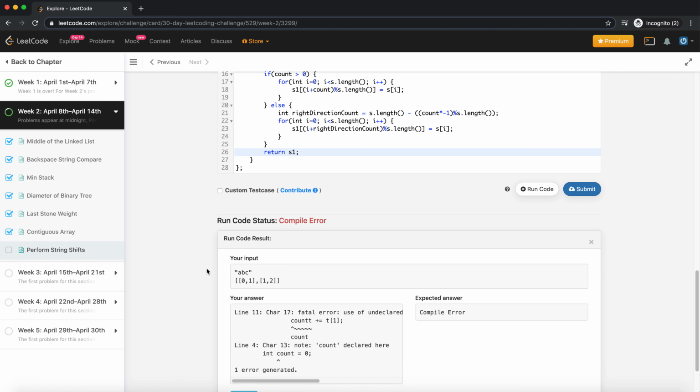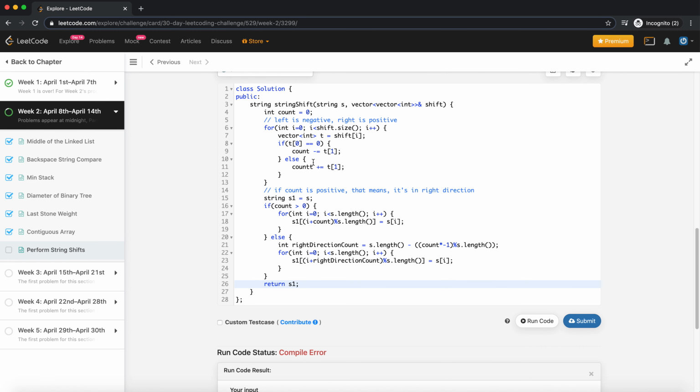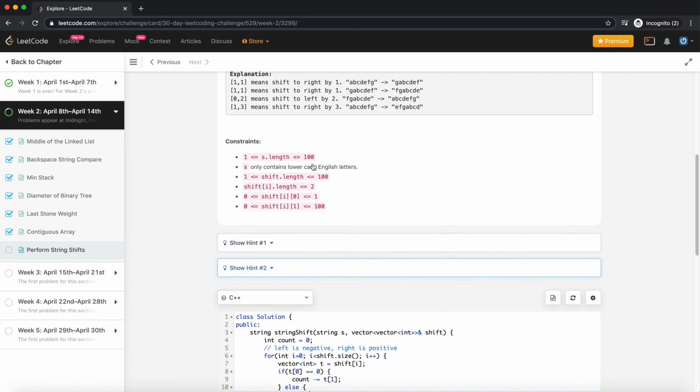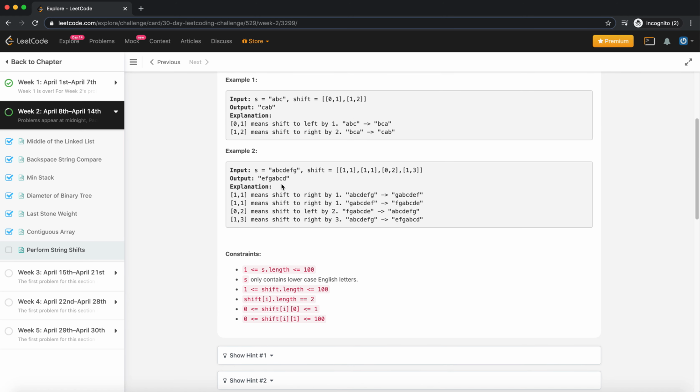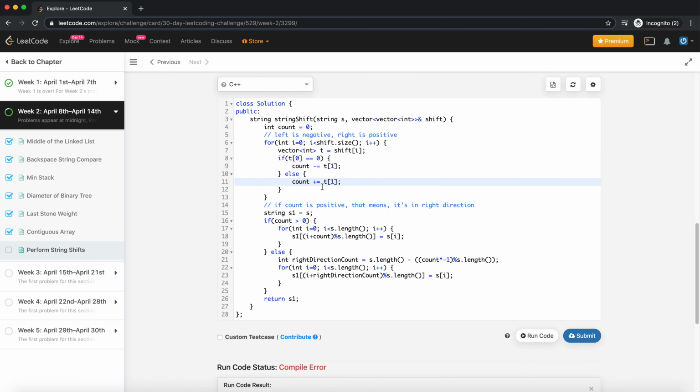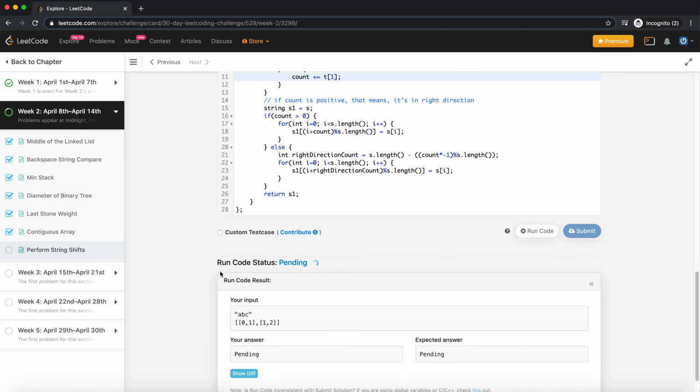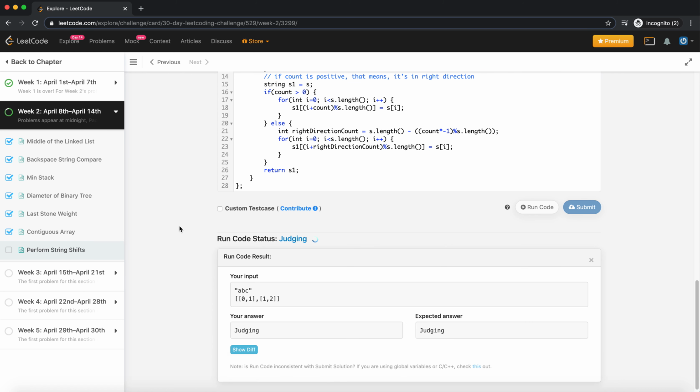The overall time complexity would be O of n, right? Because we are not combining this shift inside of string. We have every value, we just do a max loop of n on the string.